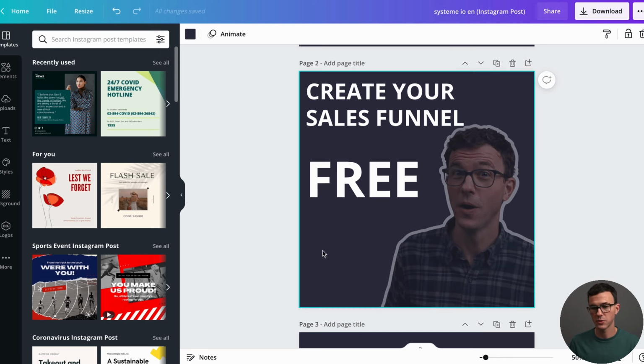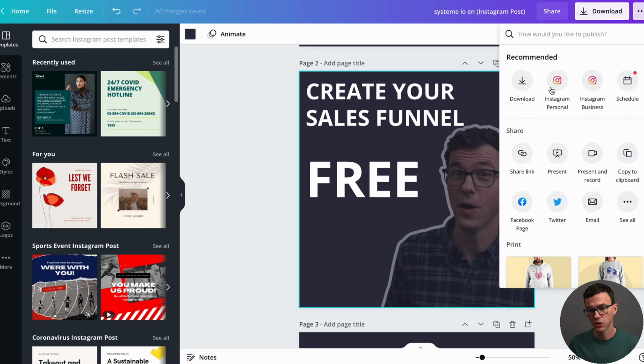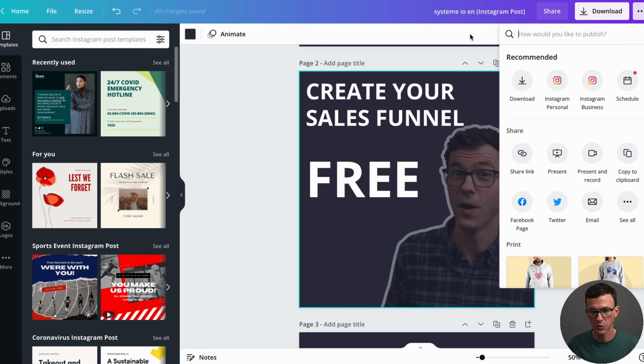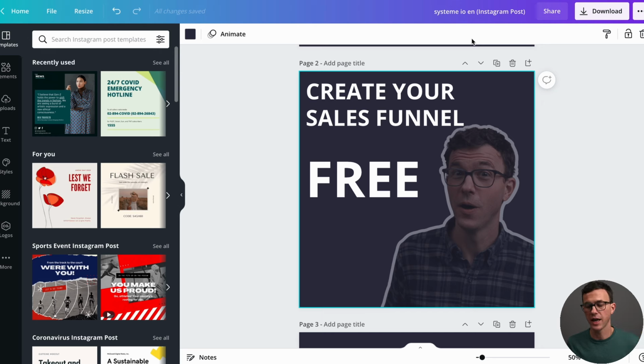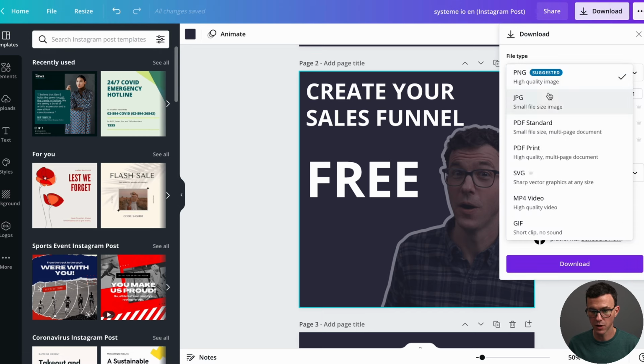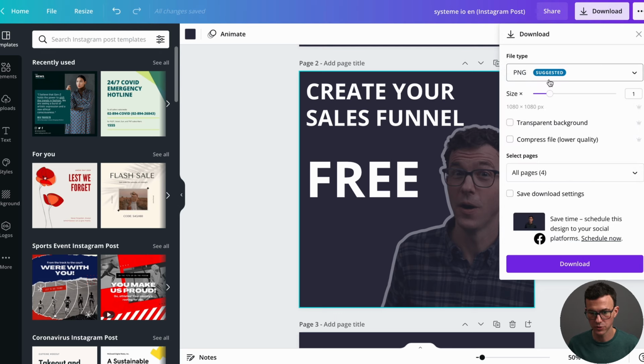So let's now say I'm happy with this design and want to download or export it. If you click on the three dots right here, you can share the link, present, add to Twitter, Facebook, you can have it printed, etc. But we just want to download this and add it to the community of our YouTube channel. Then we would just click on download. And so you have a couple of options of the type of file that you want. PNG is what we normally use. If you want a video or a GIF, if you had something animated, you would choose that.